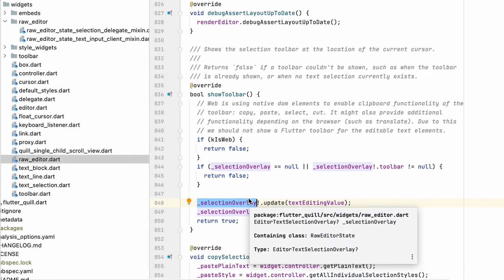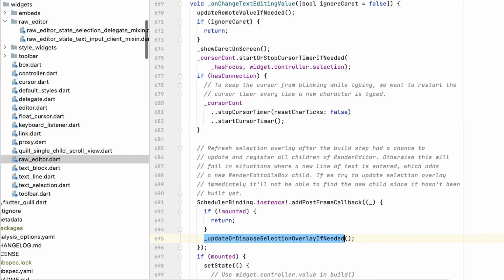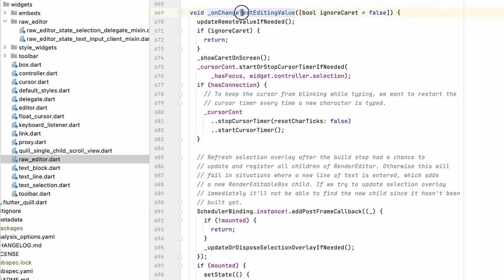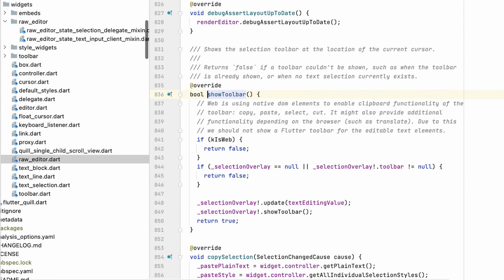Remember here, when you change your selection, we update the overlay. That's why the sequence matters: before you call show toolbar, you have to have already updated the selection overlay. Otherwise, this will not be correct. You may get null and do nothing. If the selection overlay is null, you don't show the toolbar; we just return false. Otherwise, if the selection overlay is correctly updated, then we can show the toolbar. That's how the current workflow works for the show toolbar logic.